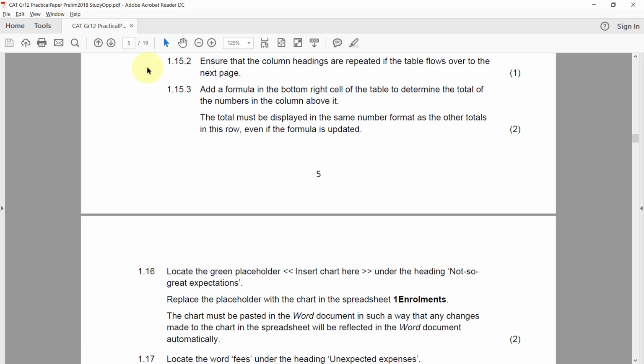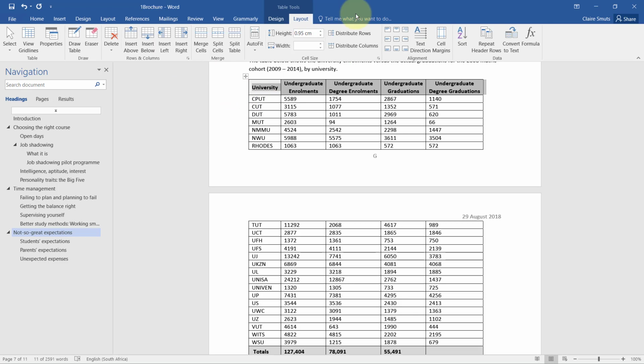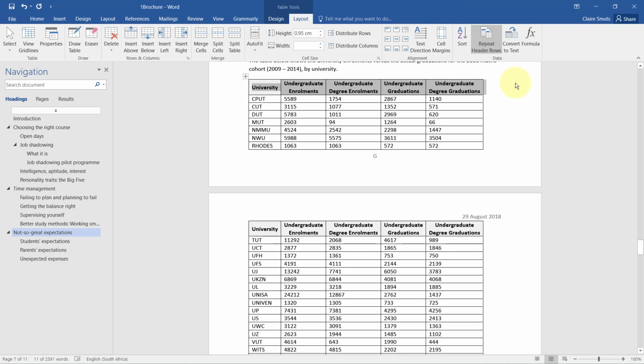1.15.2. Ensure that the column headings are repeated if the table flows over to the next page. So I'm going to select that first row and choose repeat header rows. But make sure you only apply that to the first row, otherwise it'll basically keep the whole table on the same page, and that's not the right way to do it anyway.